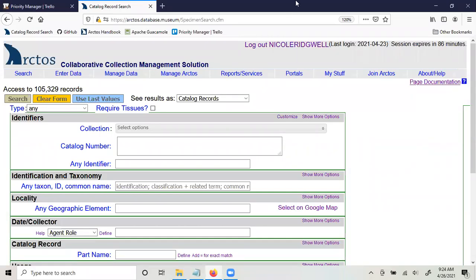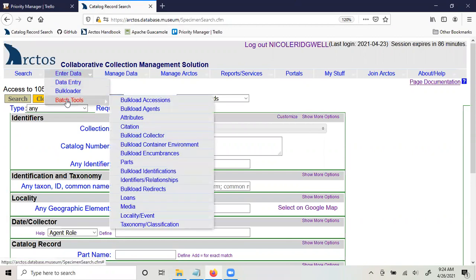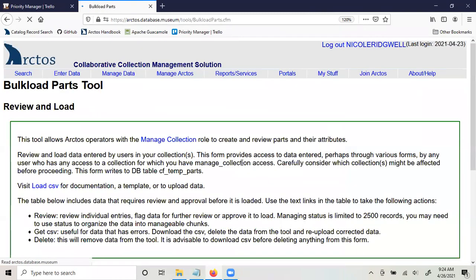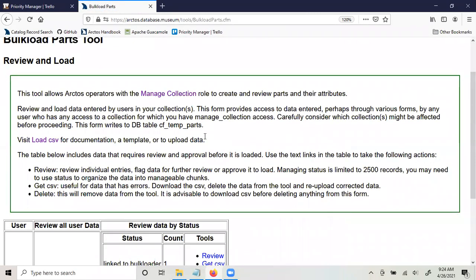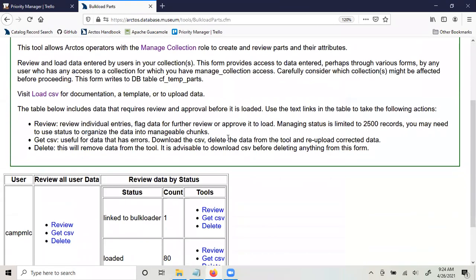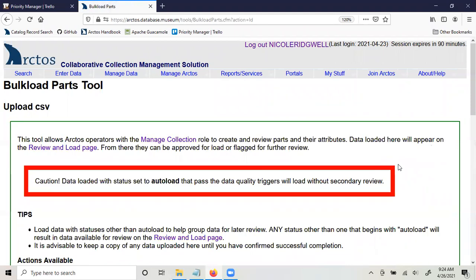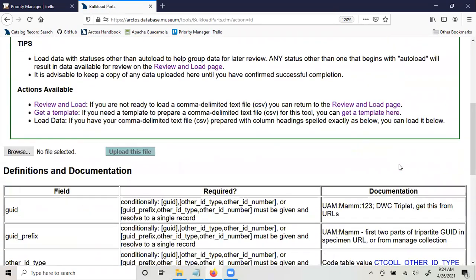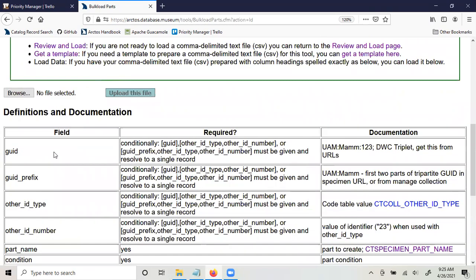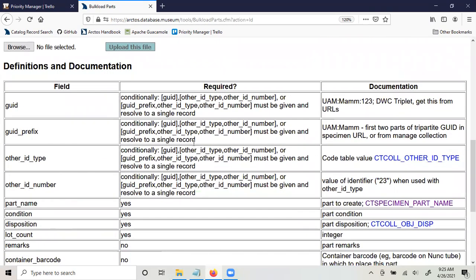All right, this tutorial will be showing you how to use batch tools. There are a couple of different types of batch tools, but one format that was introduced in 2020 looks like this. So this is the main page for the tool, and you're going to want to click on Load CSV. And below here, you'll see the different fields that are in the CSV template and what they are.